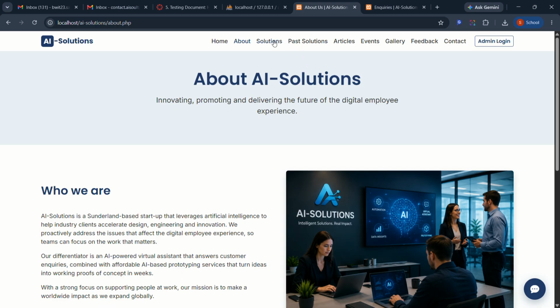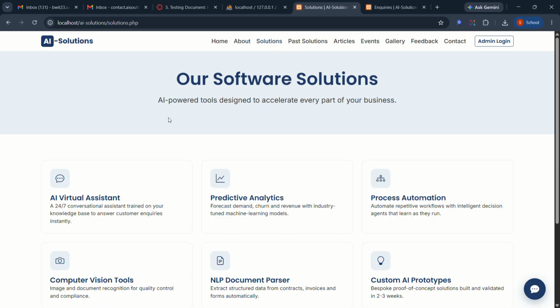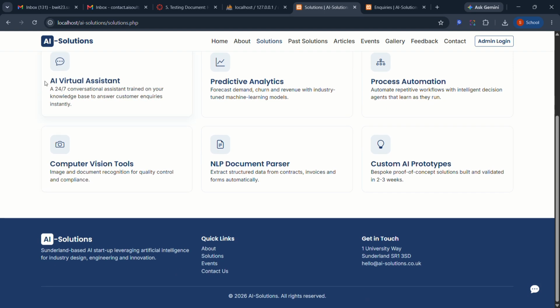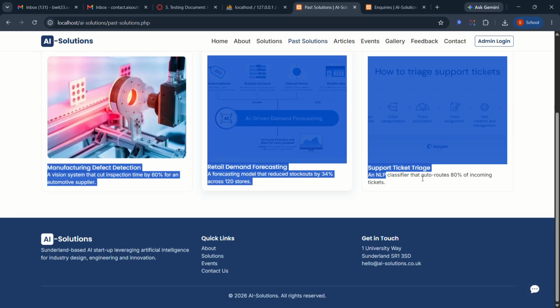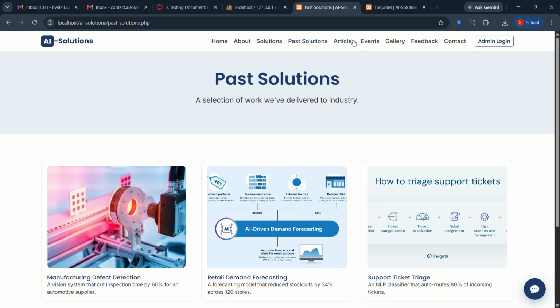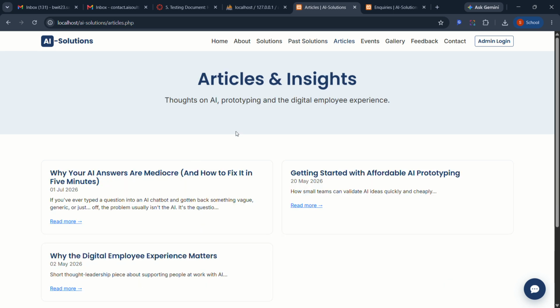Now we can move on to the solutions. These are the 6 solutions we provide, including AI virtual assistant. Now let's move on to the past solutions. These are the past solutions that we offered. Now let's move on to the articles. Articles are the company's posts which are sorted in the newest first order.